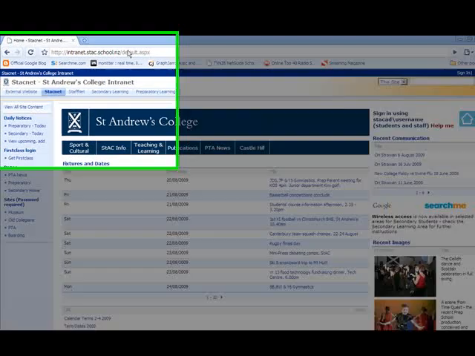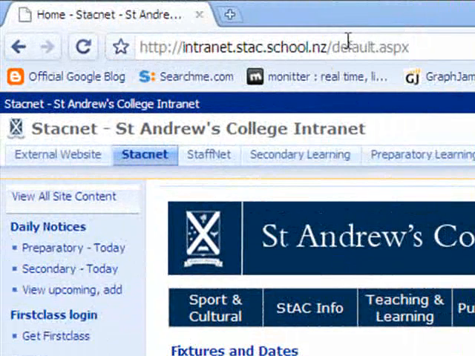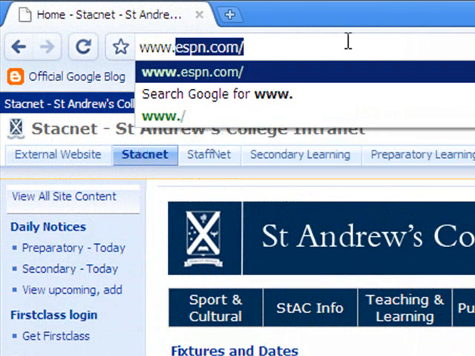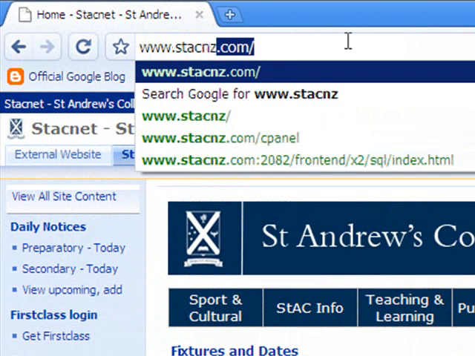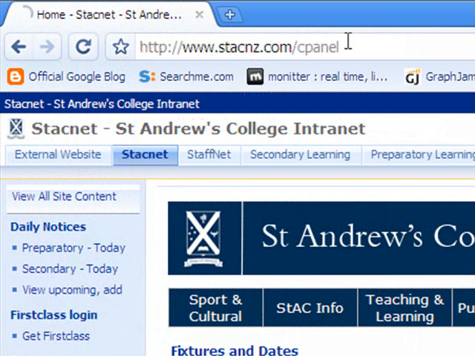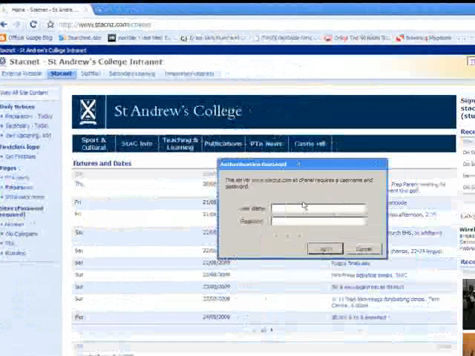Okay, so this is a quick intro into how to create your database on the StackNZ server and how to set up a user for it. So what you need to do is go to www.stacknz.com/cpanel. And if you're at school, you'll probably need to get through the proxy. I already have, so I don't need to do that.